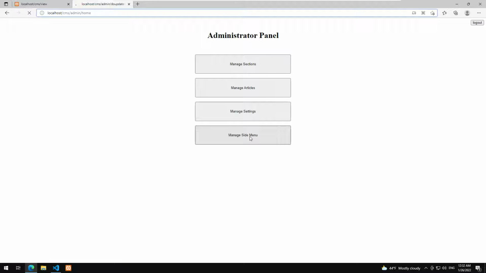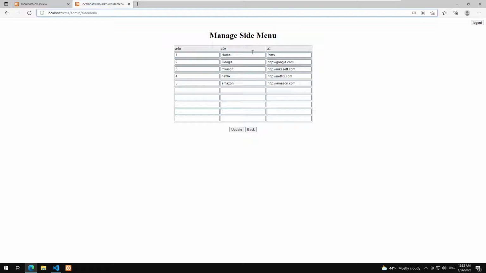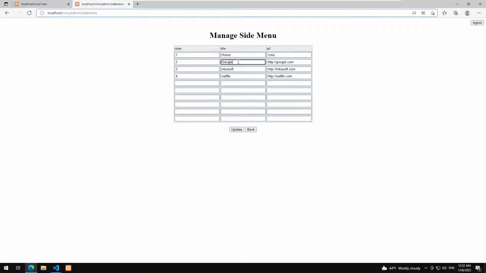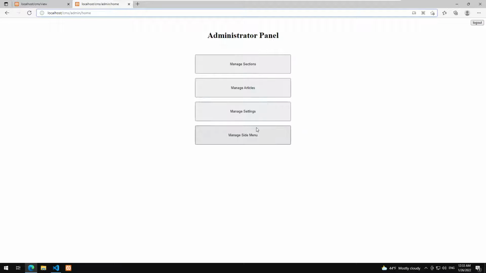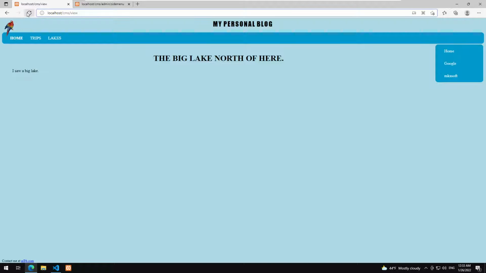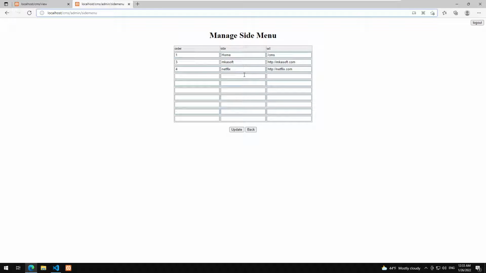If I go to manage side menu, you already see that this one has been filled correctly without any problem, right? And actually I could just remove this one and remove this one, say update. If I go again, it's working. I could remove Google from here, not a full entry, and just say update, and now manage. You can see here 1 3, okay, whatever. So if I refresh now, you can see it has been updated. It's working perfectly fine.